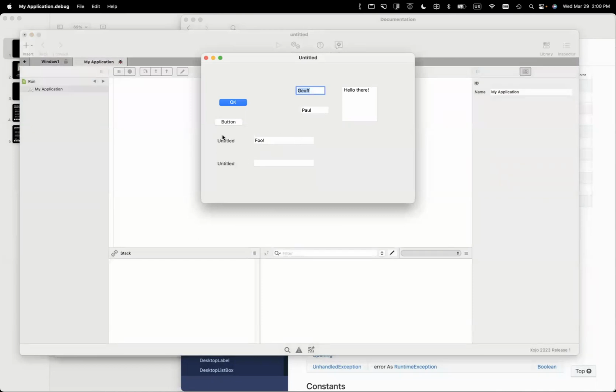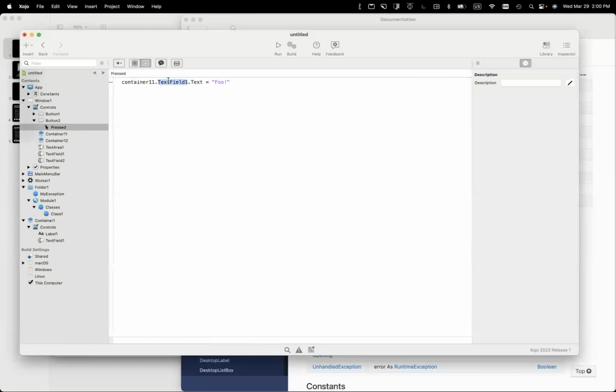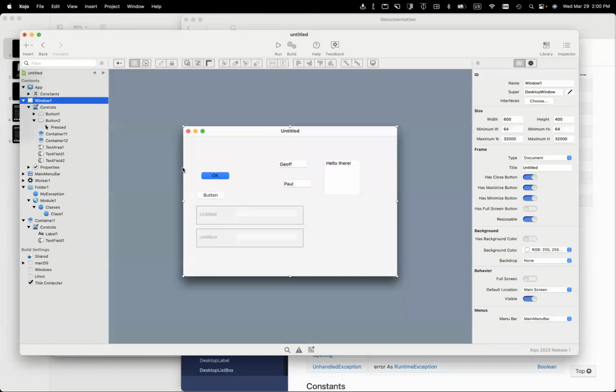So I addressed the code by the name of the container and then the name of the control inside the container. And you can add methods to containers. You can do all kinds of things. Container controls are very powerful. Yes. Most of the Xojo IDE that is built using Xojo uses containers all over the place.